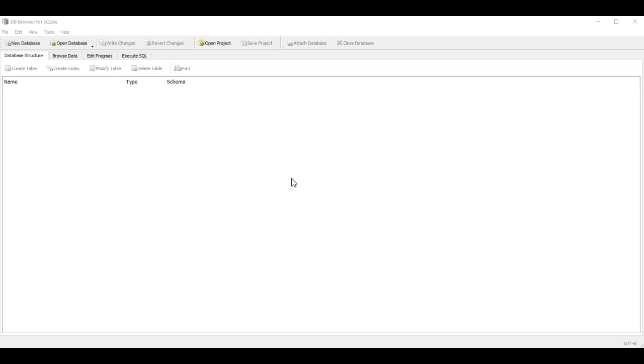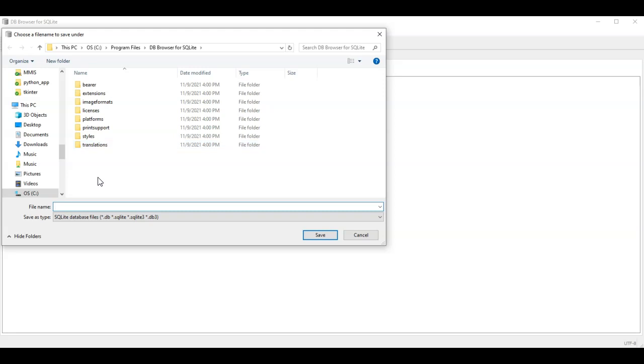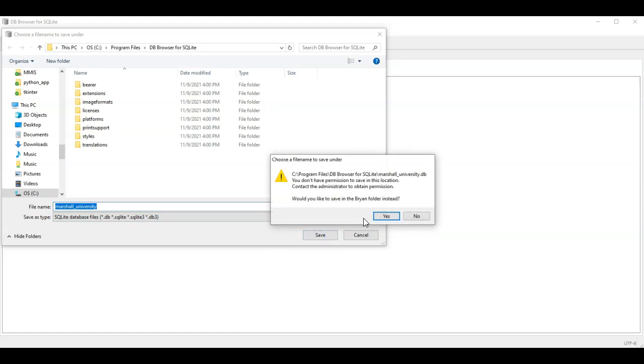All right, there might already be a video out showing how this works, but I'm going to make a new one anyways. So I open DB Browser. I create a new database, and I'm just going to see where I'm going to create it. This one's going to be created in the program files, okay? And I'm going to call it marshalluniversity, all lowercase. And I'm going to click save, okay?